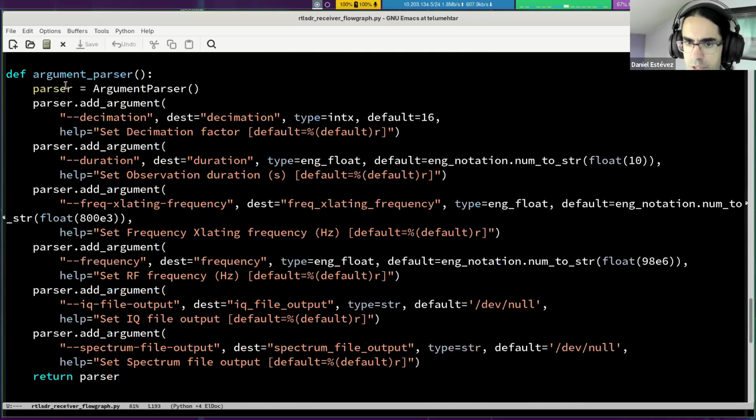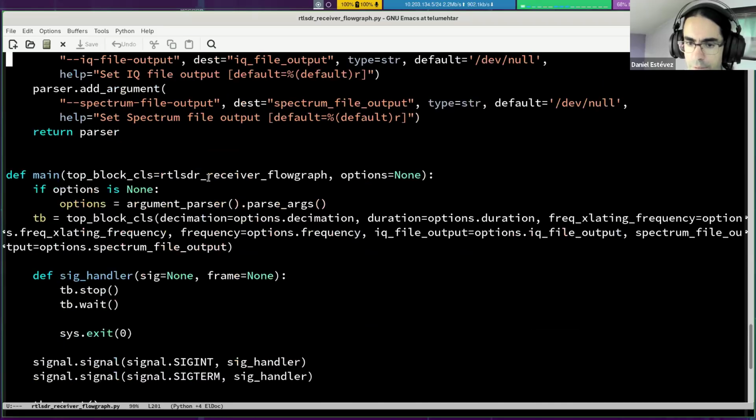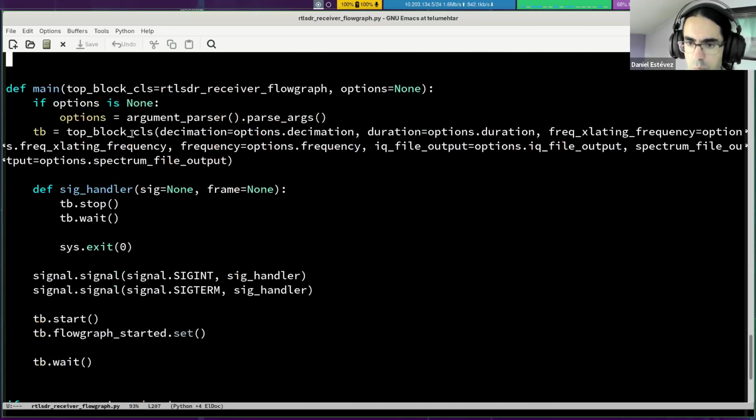But we also have this argument parser, which is the thing that actually gives us command line arguments. If you've ever used argument parser in Python, this is what it is. But finally, the thing which I care most about for this tutorial is this main function, which is the function that runs when we call the script. Because to call the flow graph from some other code, we want to do something fairly similar to what this main function is doing. So first, the main function is calling the argument parser to get the options.